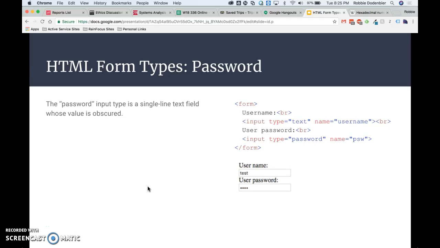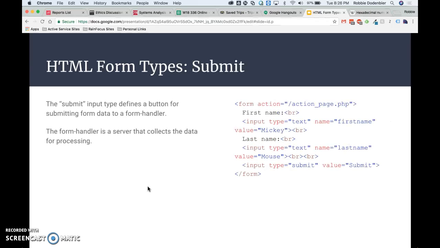Within our form element, we have the username, user password. If you look at the input type equals password, name PSW, again, that's just what matches up with the PHP script. I've also provided just a quick screenshot of what the user would see on the front end. You can see that the value that is entered is obscured and is not readable to someone who may be looking over a shoulder, things like that.